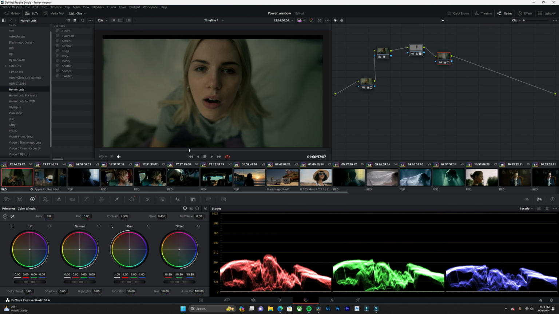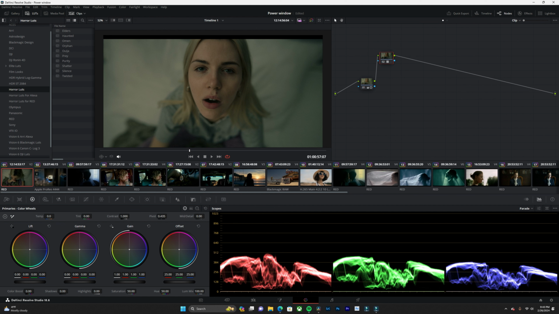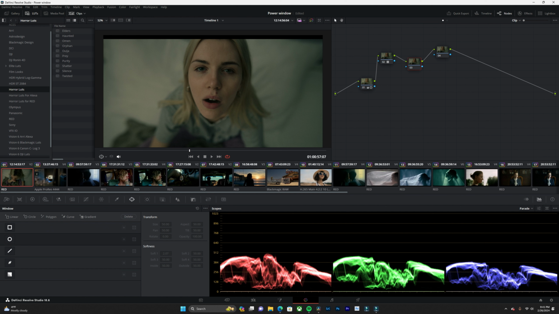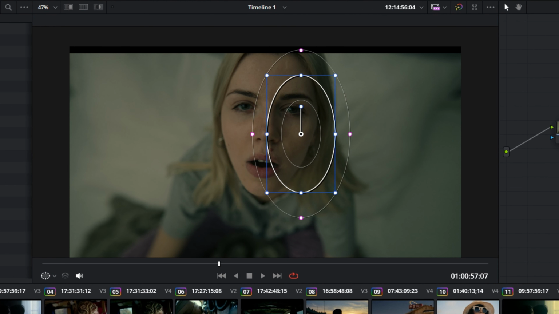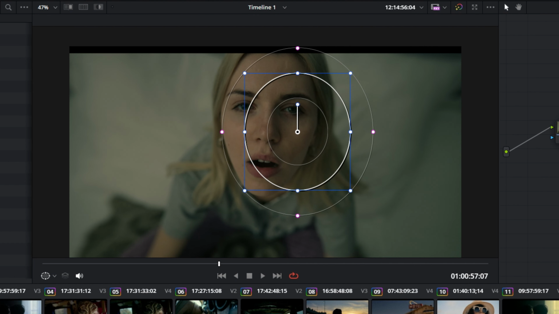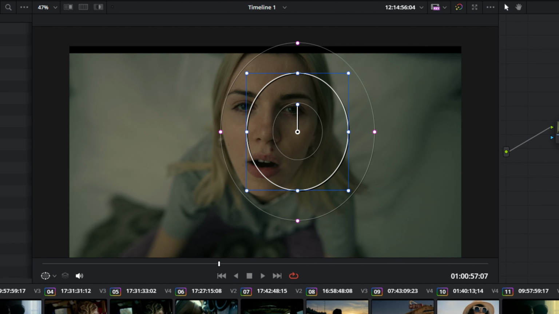So we'll just delete these two last nodes, and then we'll add two more nodes. Let's head over to the Power Windows menu, which is right here, and to the left, we'll select the circular power window. There's a bunch of different shapes that you can choose from, but I really like the circular power window. Once you click on it, move it around the screen. If you click in the middle, you can resize it, if you click on the second circle, and you can feather it if you click on the last circle and drag.